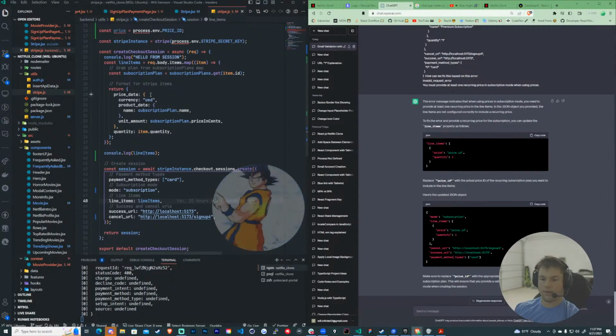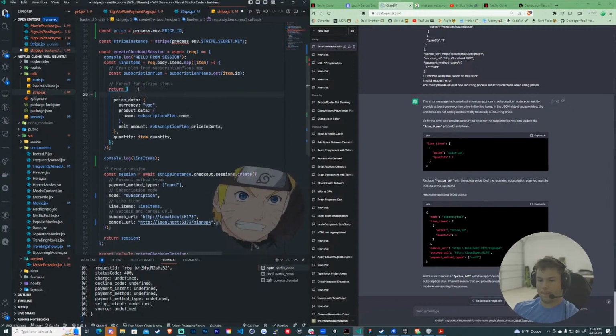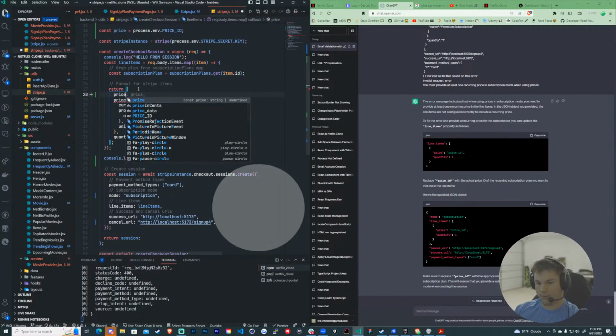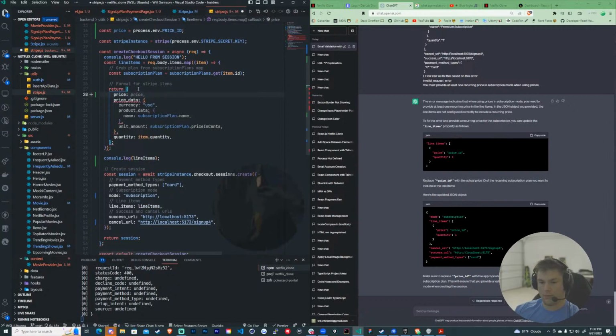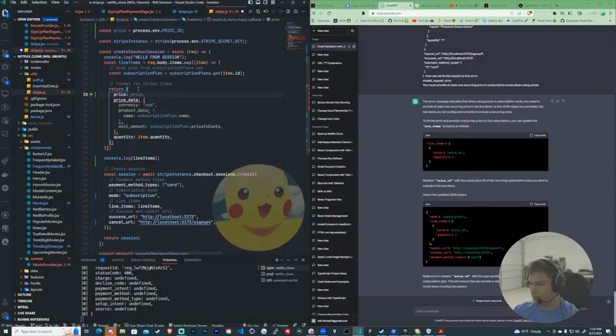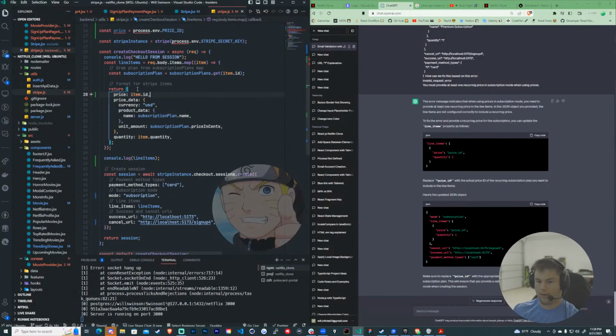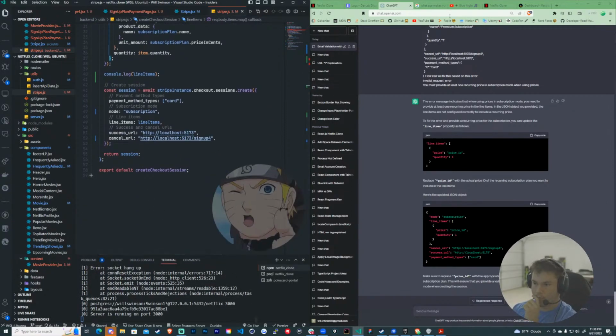So it looks like we should also have a price, which then equates to, says with the actual price ID. So I think we could make it maybe item.id. Go like that. Let's see what this gives us.